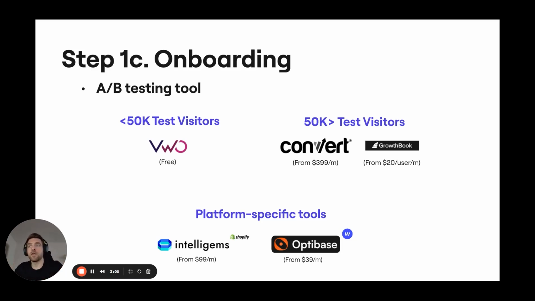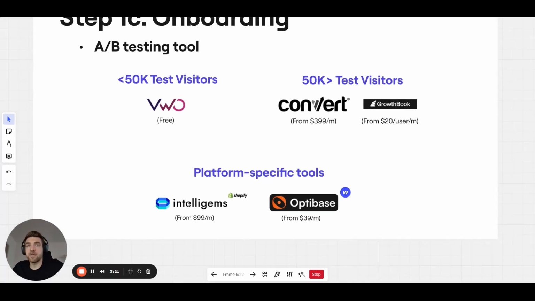Quick side note, by the way, we do request that you pay for these extra tools, but we're constantly looking for the optimal quality to price and making it affordable. But for now, we're really experimenting with Broadbook, which might be the most affordable tool on the market for large traffic. But we also work with platform-specific tools such as IntelliGems for Shopify and Optibase.